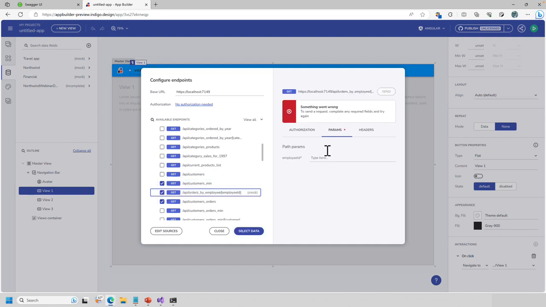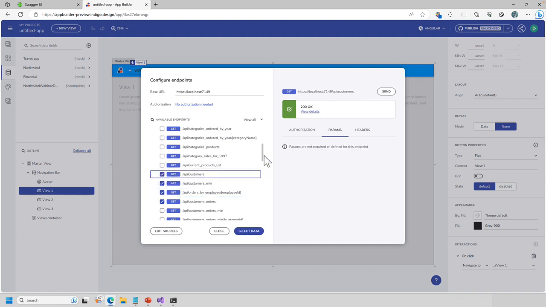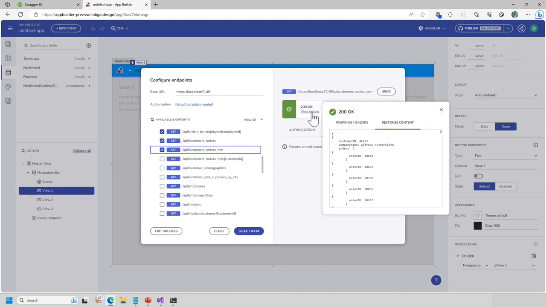Employee orders by employee ID. Something went wrong. Well, why? Because it's looking for a parameter that goes along with this API. So now if I put in my parameter and I look at the details, you can see here I have the orders by employee, and this looks like to be a lot of fields coming back. But if I have my employees, I can select one and then show this data. Let's go ahead and do customers. Let's scroll down a bit here. Let's do customer orders min. Customer orders min is another one that is great hierarchical data. So in a tree view, for example, I could show customer ID or company name and then show the orders.